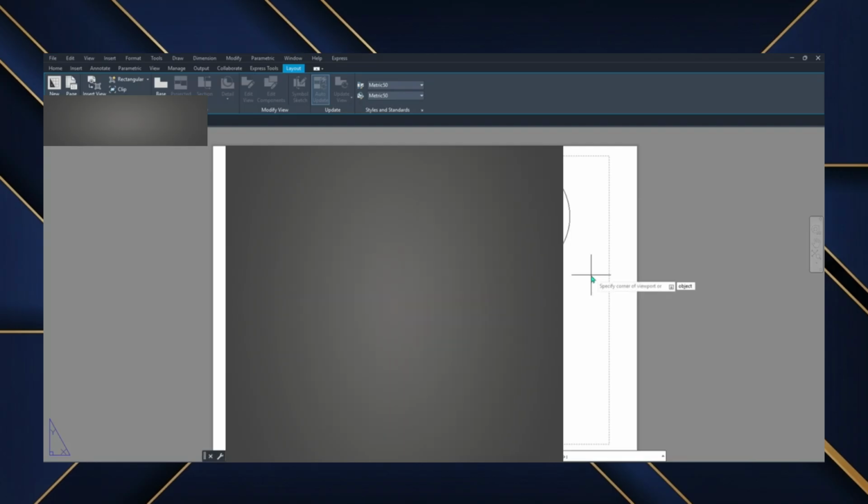You can double-click inside any viewport to adjust the view or scale, then double-click outside to return to paper space. Using multiple and circular viewports helps you present different views of the same drawing in a clean and professional layout.